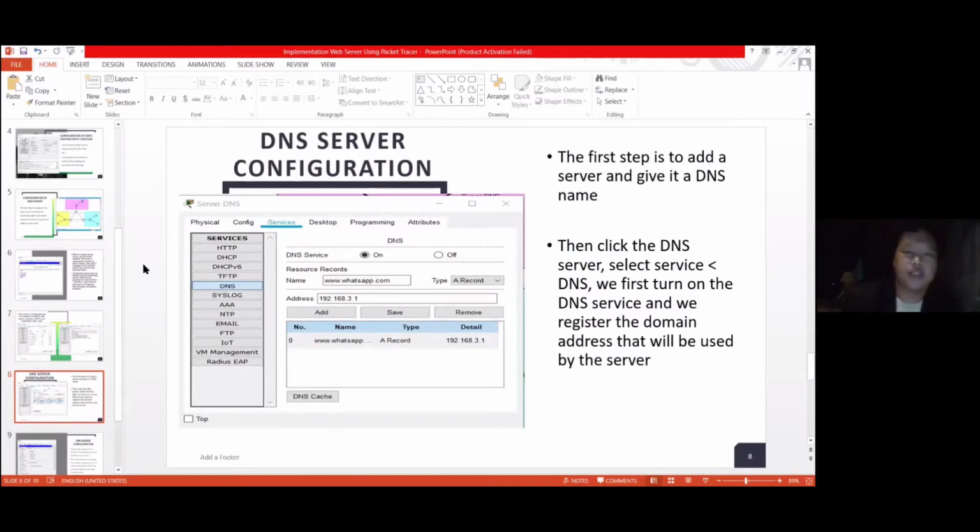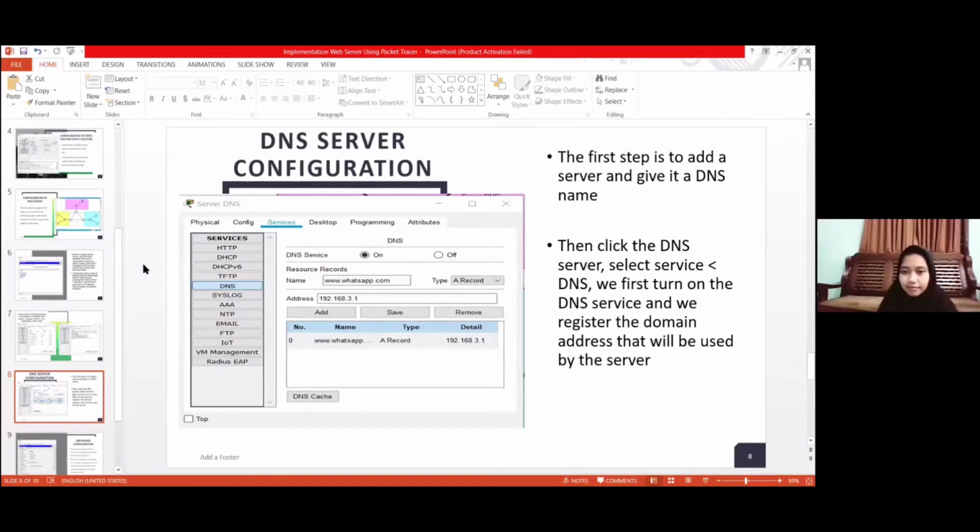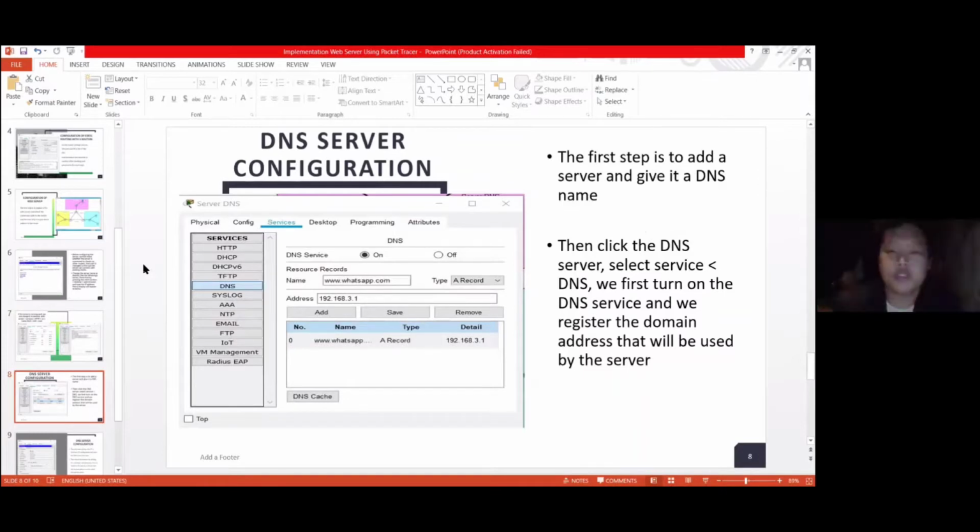DNS server configuration. The first step is to add a server and give it a DNS name. Click the DNS server, select service DNS. We first turn on the DNS service and we register the domain address that will be used by the server.